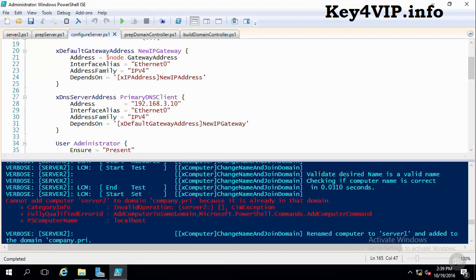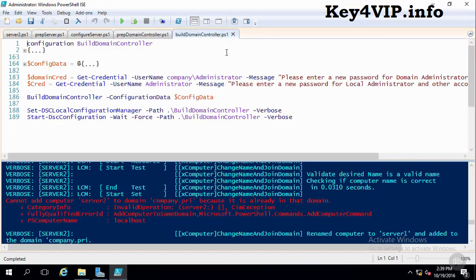We have one final script that I want to show you that relates to DSC, which is our build domain controller script right here. This build domain controller script is one that we can execute on another machine here in our environment to create this machine, dc.company.pri. But let me go ahead and step through this script just a bit to see what you're about to accomplish as you attempt to create a new domain controller out of really nothing at all.